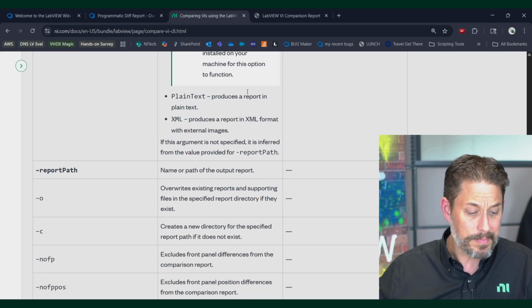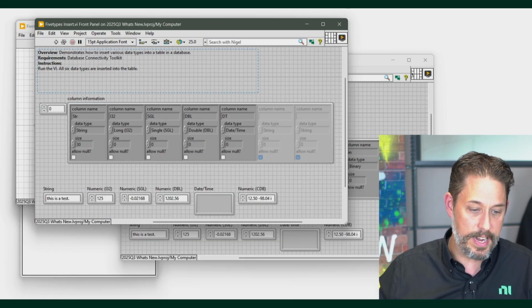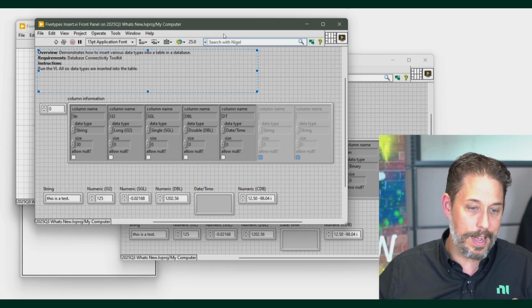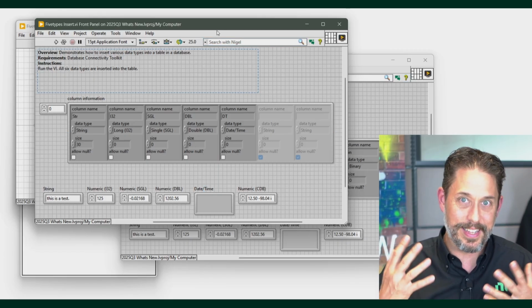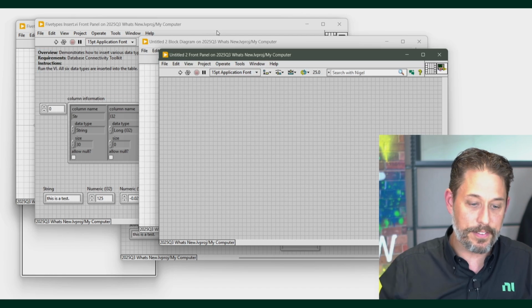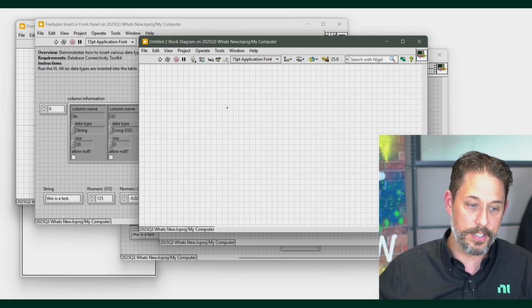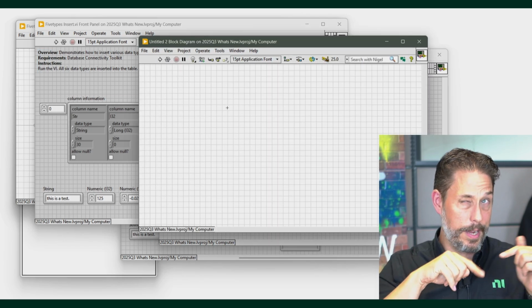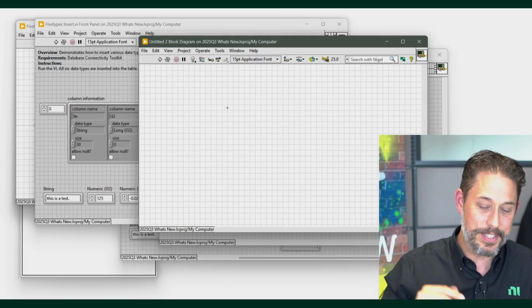But let's go ahead and see what this looks like in a VI. Now, for me, I don't like to type. I'm a LabVIEW programmer. I like to just do things graphically. So I'm actually going to do a couple different things here to call the command line from LabVIEW, but you can see how it goes.